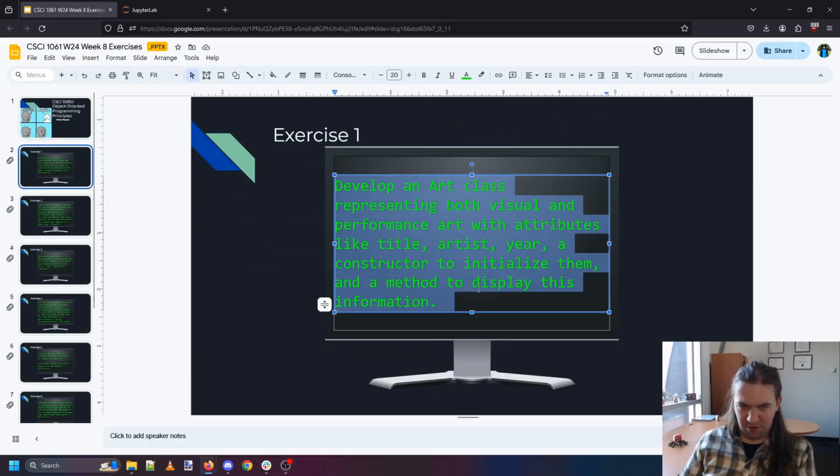So first of all, of course, it wouldn't be appropriate to do something abstract without talking about art. So we're going to make an art class. Art is going to represent potentially visual or performance art. We'll have some attributes in there: title, artist, year, a constructor that initializes them, and a method that displays this info. Let's give this all a go.